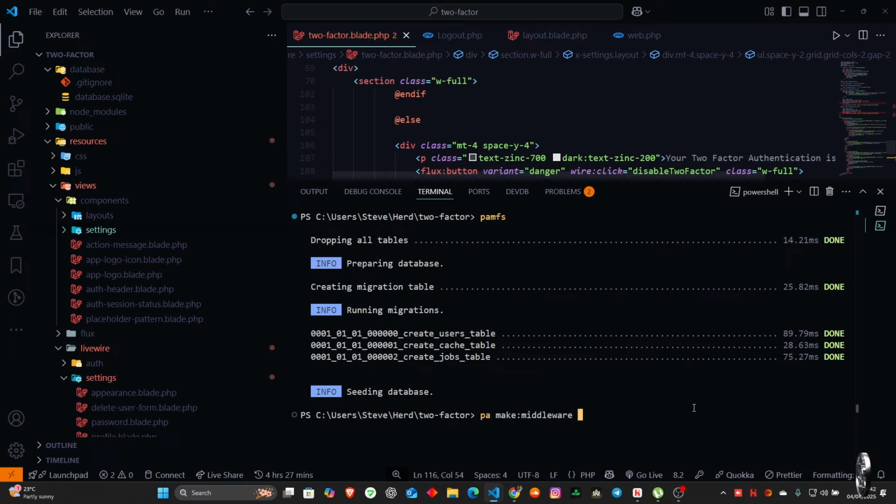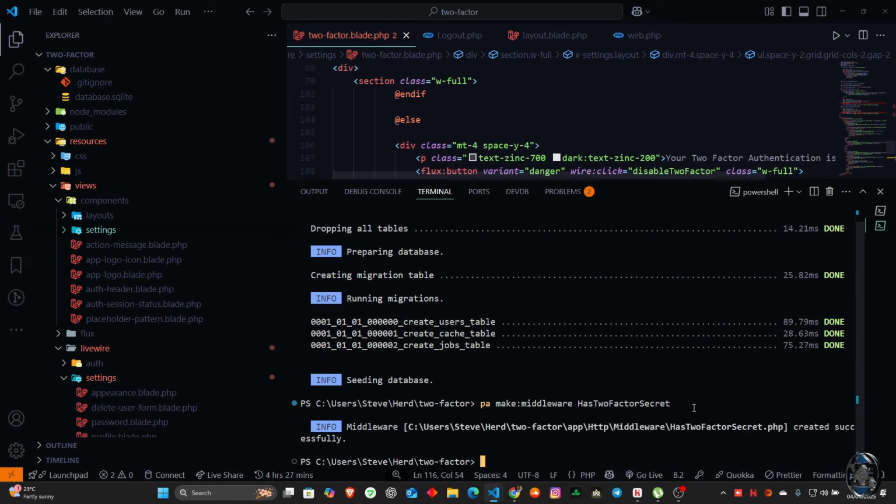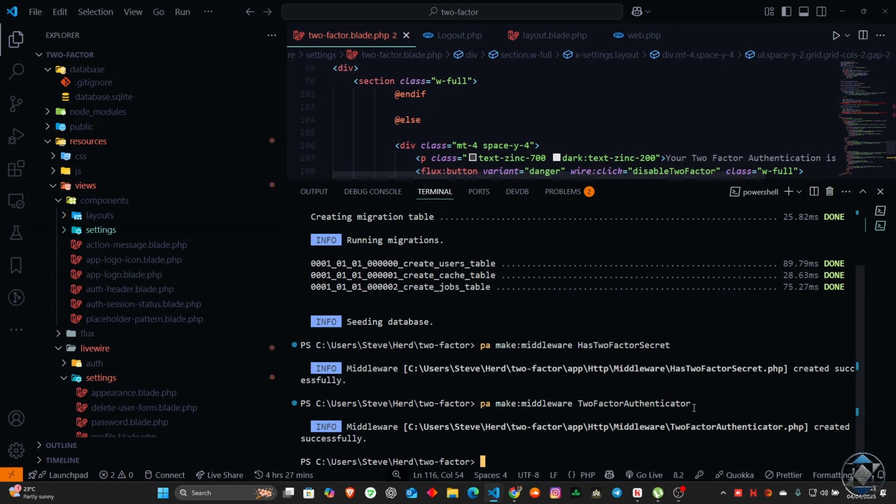So the first one is going to be called HasTwoFactor, but hasn't logged in, so that hasn't put in the confirmation. And the next one is TwoFactorAuthenticated, or authenticator. So this one checks for both if this person has the two-factor secret and also has been confirmed into the system. So that's essentially how we're going to go about that.